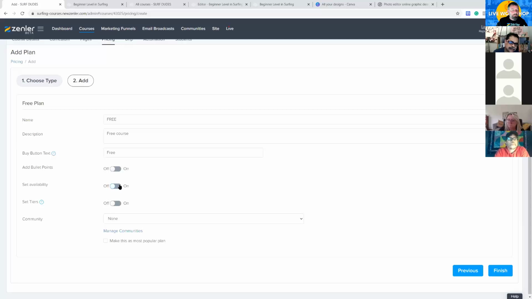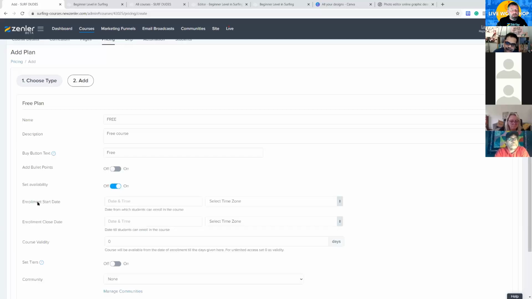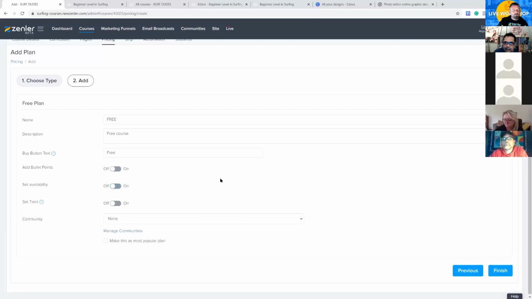So you can also set availability as well. You can set availability from the enrollment and the close of the enrollment. So before that time, they will not be able to buy it on the free plan. And after that time, they will not be able to buy it. Course validity as well. Courses will be available from the date of enrollment till the given date here. So you can actually put enrollment date and then say 30 days and it would run out after 30 days. So that's course availability. Lots of these options will be the same in some of the different pricing plans.